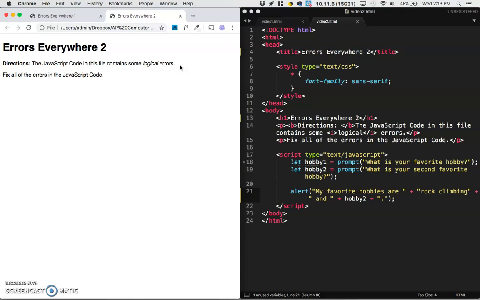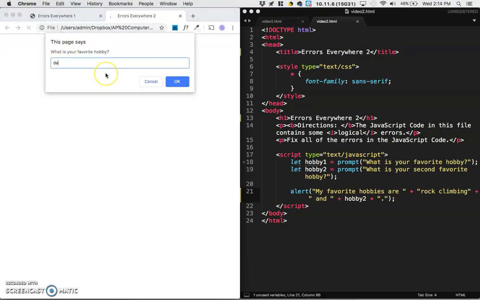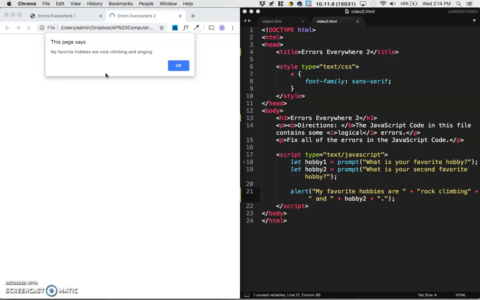But you should always test it with multiple values. So let's test it with 2 other values. What is your favorite hobby? Dancing. What is your second favorite hobby? Singing. My favorite hobbies are rock climbing and singing. So we see that there's actually a problem with rock climbing. Even though I didn't type rock climbing that time, I typed dancing and singing. Rock climbing is coming up. So we've got another logical error.